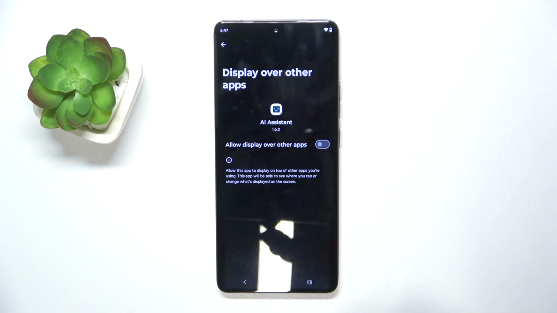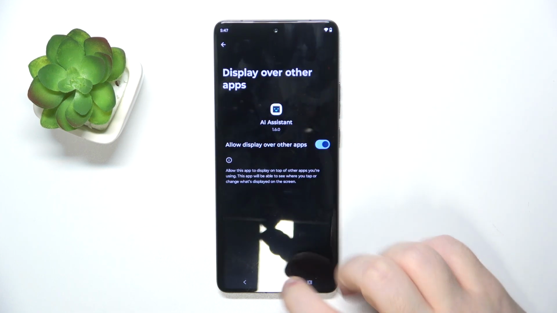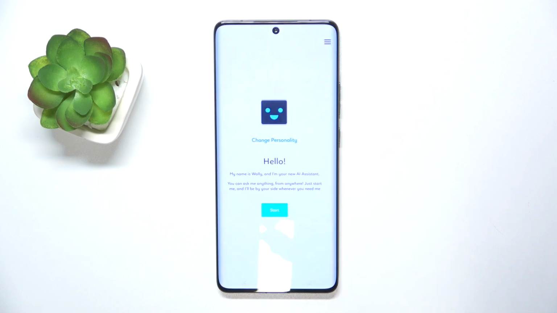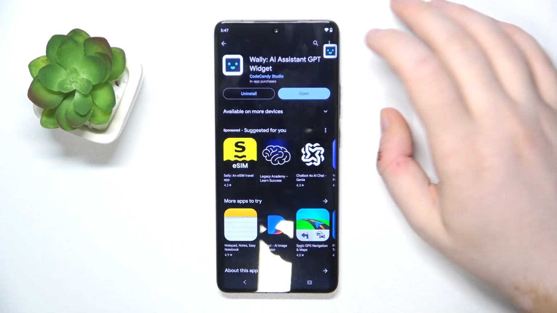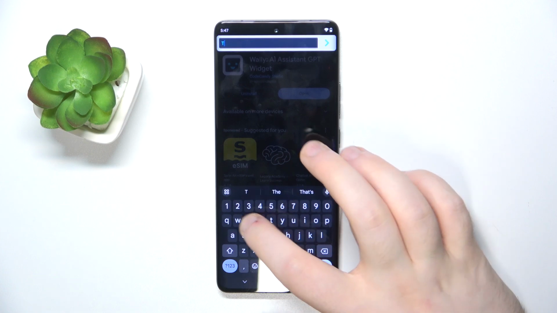Now select AI assistant and click here to allow this app to display over other apps. Then you have to click back and click back again, and now you can click start. And as you can see, here is my ChatGPT widget, and you can open him and you can tell him to do something.